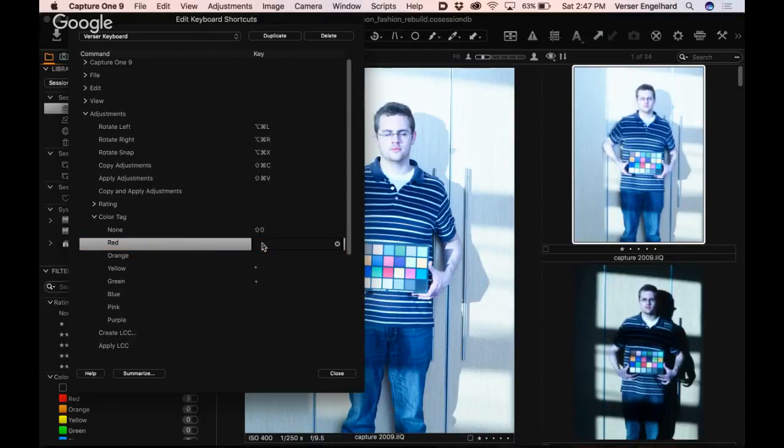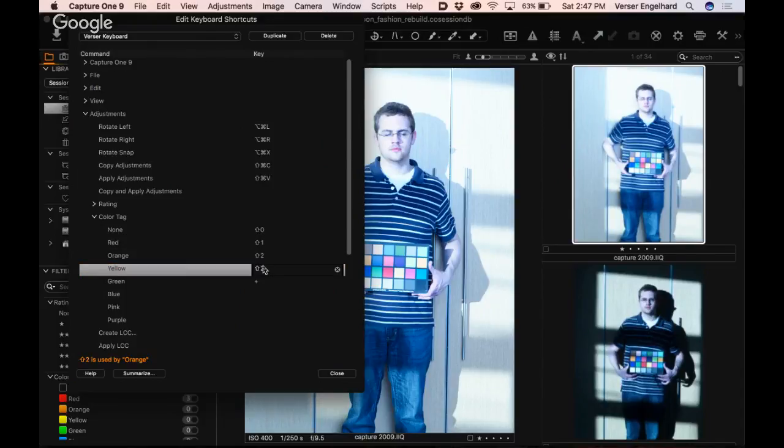Then with red, I'm going to click on that. I'm going to hit Shift 1. And then for orange, I'm going to hit Shift 2. And then for yellow, I'm going to do Shift 3. Sorry, 3. If you make a mistake, simply enter it again. Then for green, Shift 4.